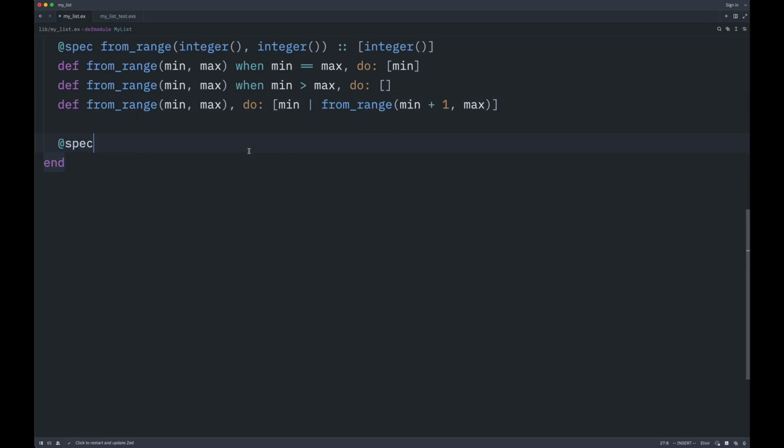So let's go back to our implementation file. We're going to start with the spec, and our function name is reverse list, and what it is going to take as an input. We know that it's going to take a list as an input, but what are the values? What are the types of the values inside this list?